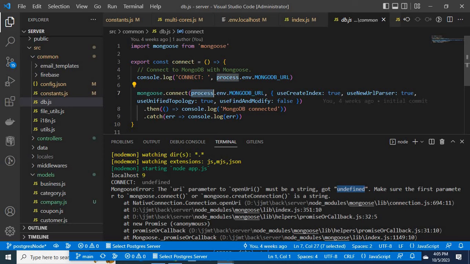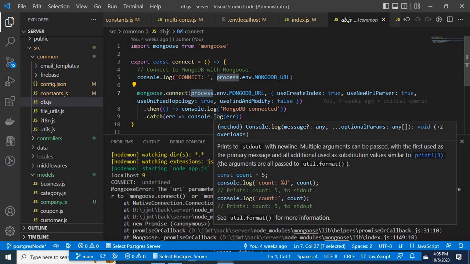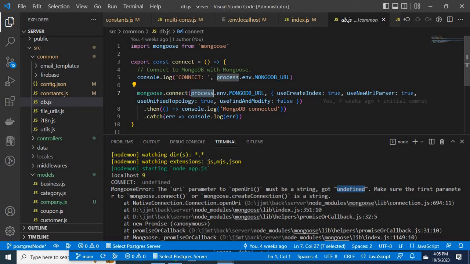Maybe it is undefined. So by making this MongoDB URL as a string, a proper MongoDB URL, your program will work fine.